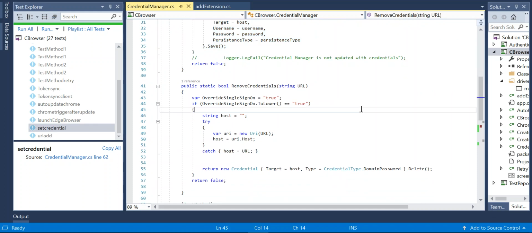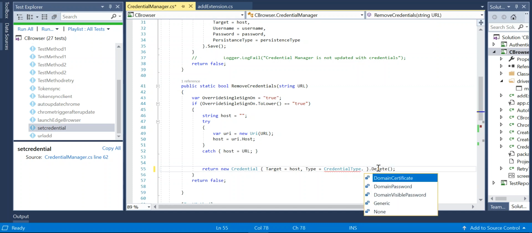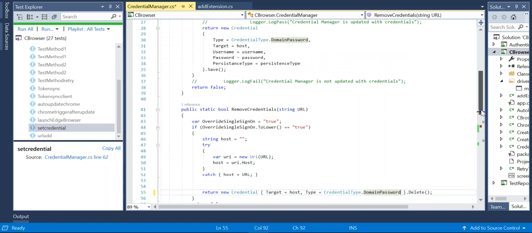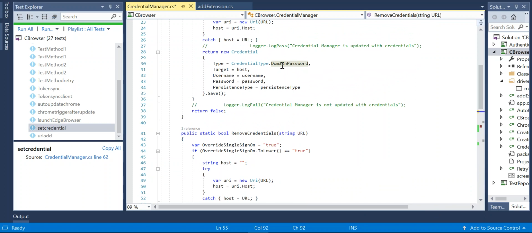In remove credential also, we just take the URI and host, then we remove it from the credential manager. If I put a dot in the credential type, you can see it is domain type, domain password, domain visible password and generic. So if you want the user to be added to generic credentials, then you have to take generic. If it needs to be added to the Windows password, then it should be domain password. Similarly here also you have to change it.